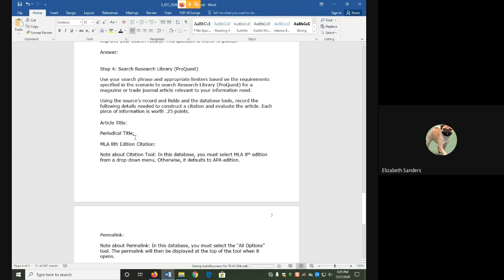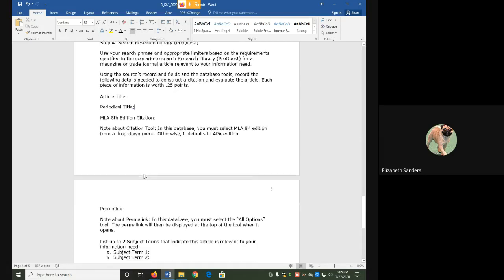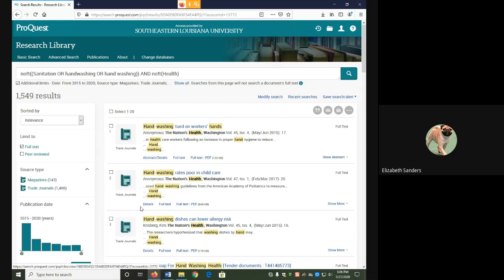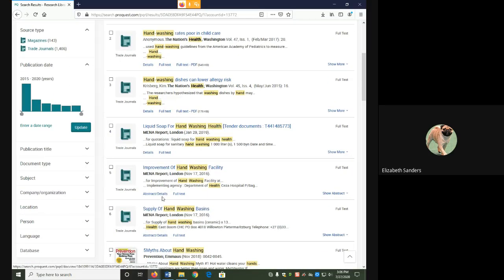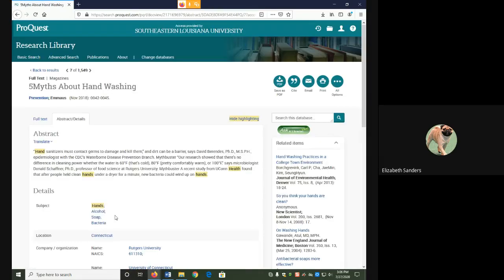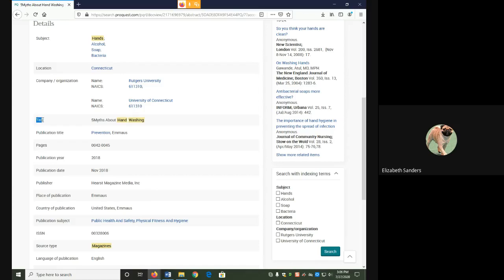Some of the things that we need to record here, we've looked at before, like article title and periodical title, but we've only looked at the citation tool and permalink in Academic Search Complete. So let's see what all four of these look like here. I am going to pick 5 myths about hand washing because that sounds pretty neat and click on abstract details in order to see the full record. In this database, the title field is the title of the article. The publication title field is the title of the periodical, meaning the title of the magazine or trade journal that this article was published in.